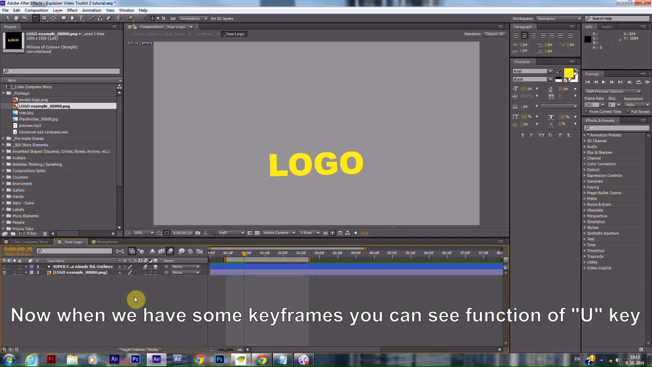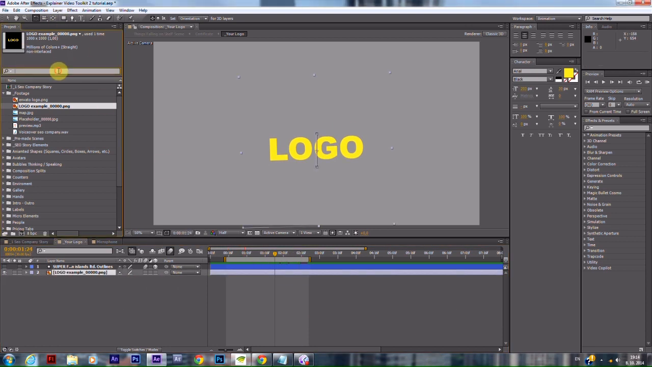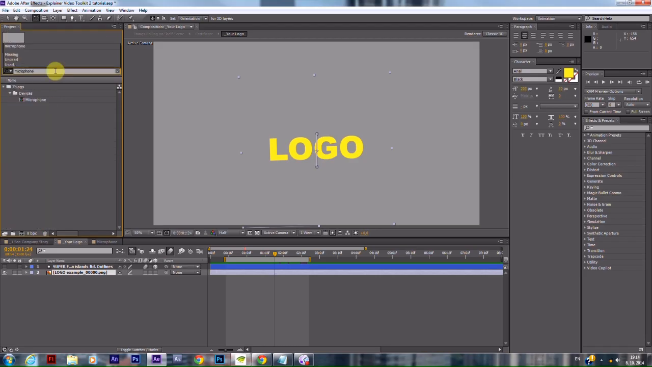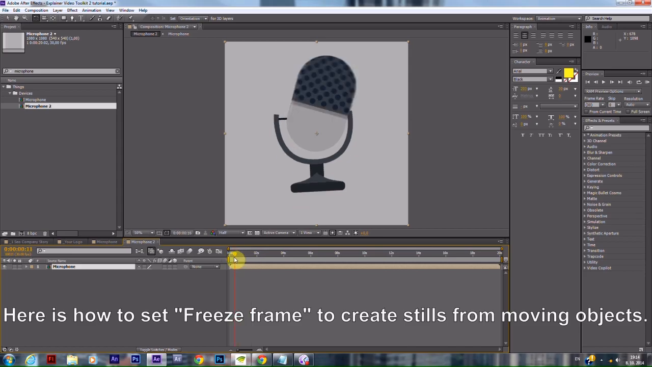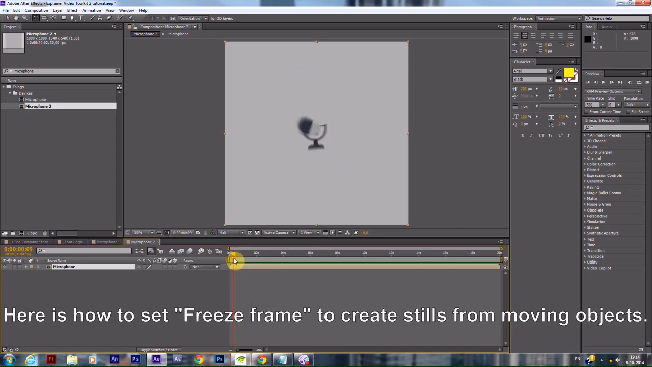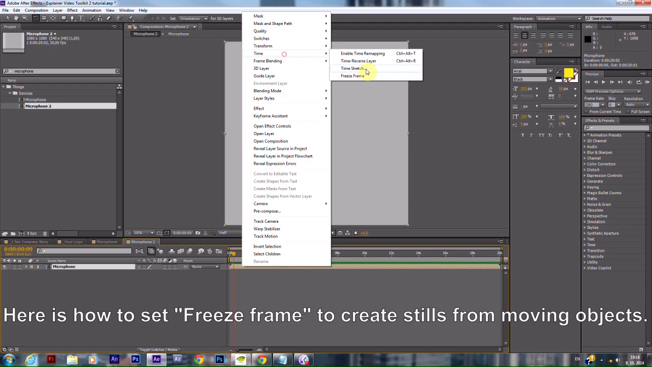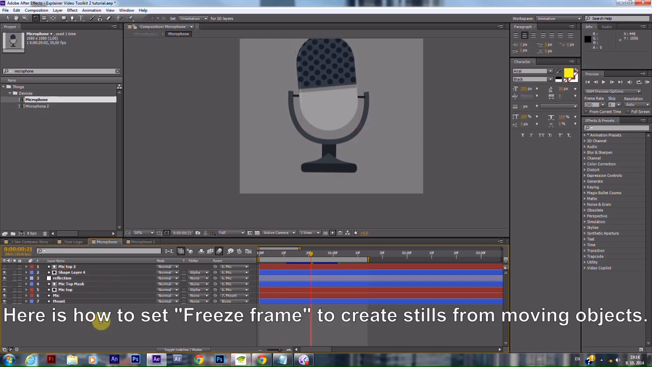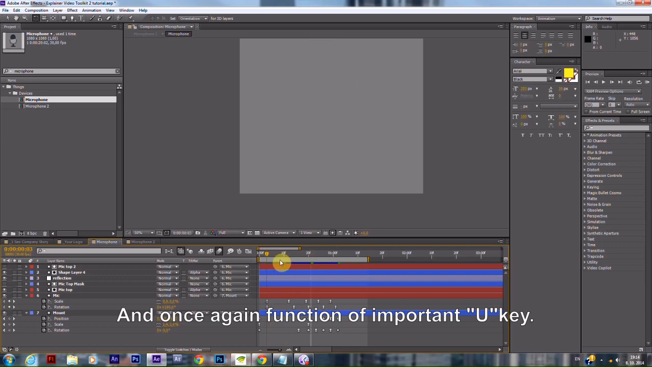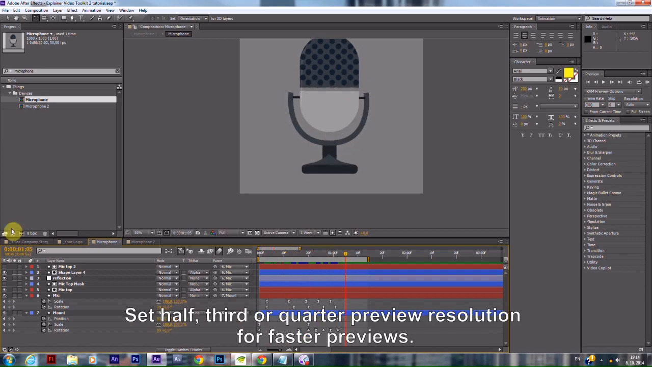Now, when we have some keyframes, you can see function of the U key. Here is how to set freeze frame to create stills for moving objects. And once again, function of important U key.